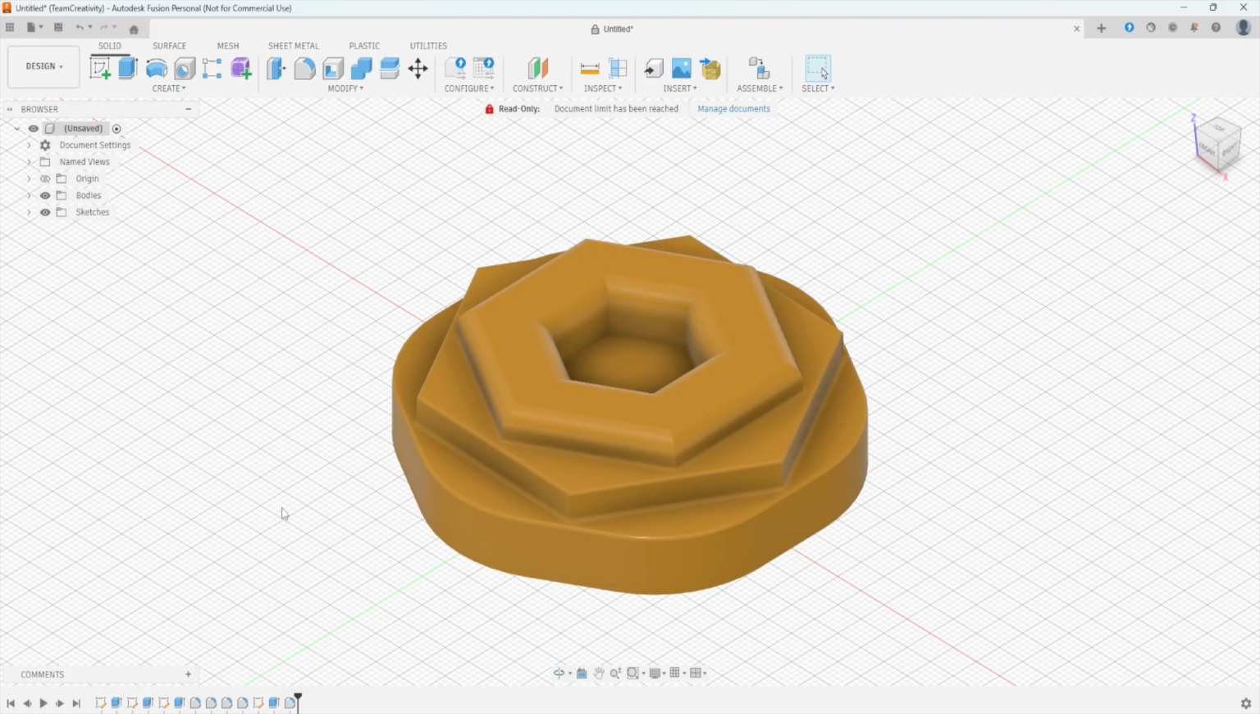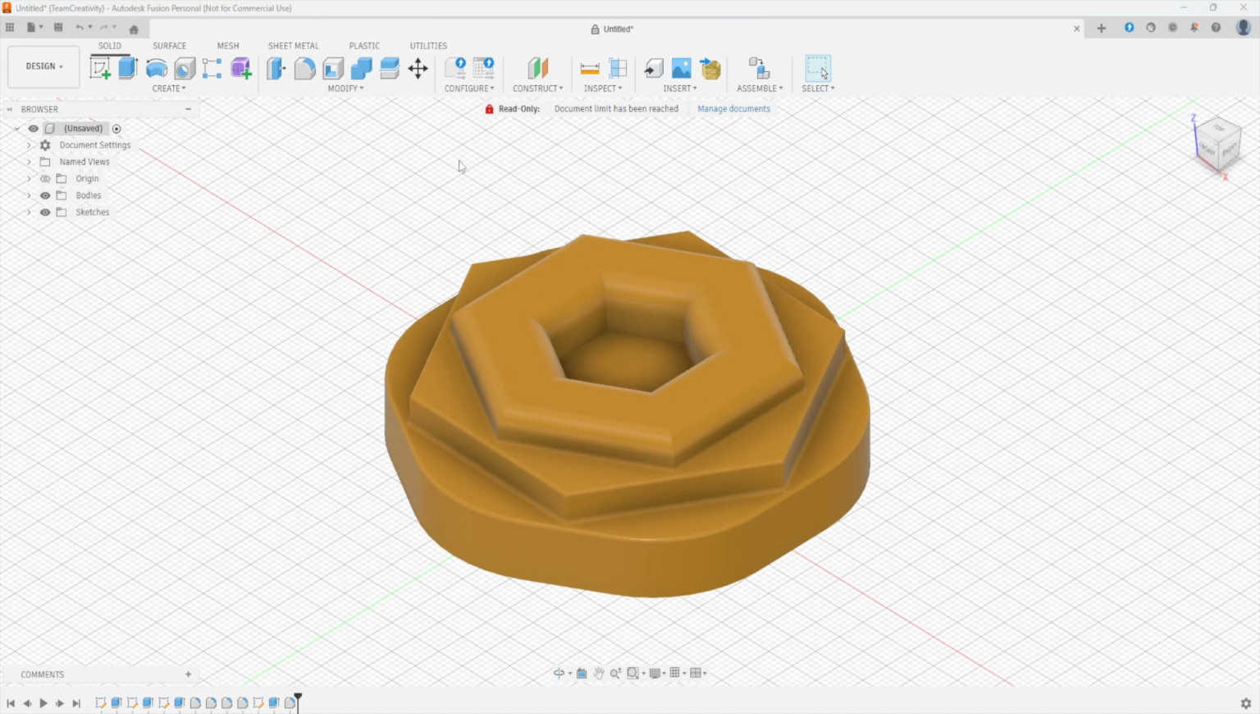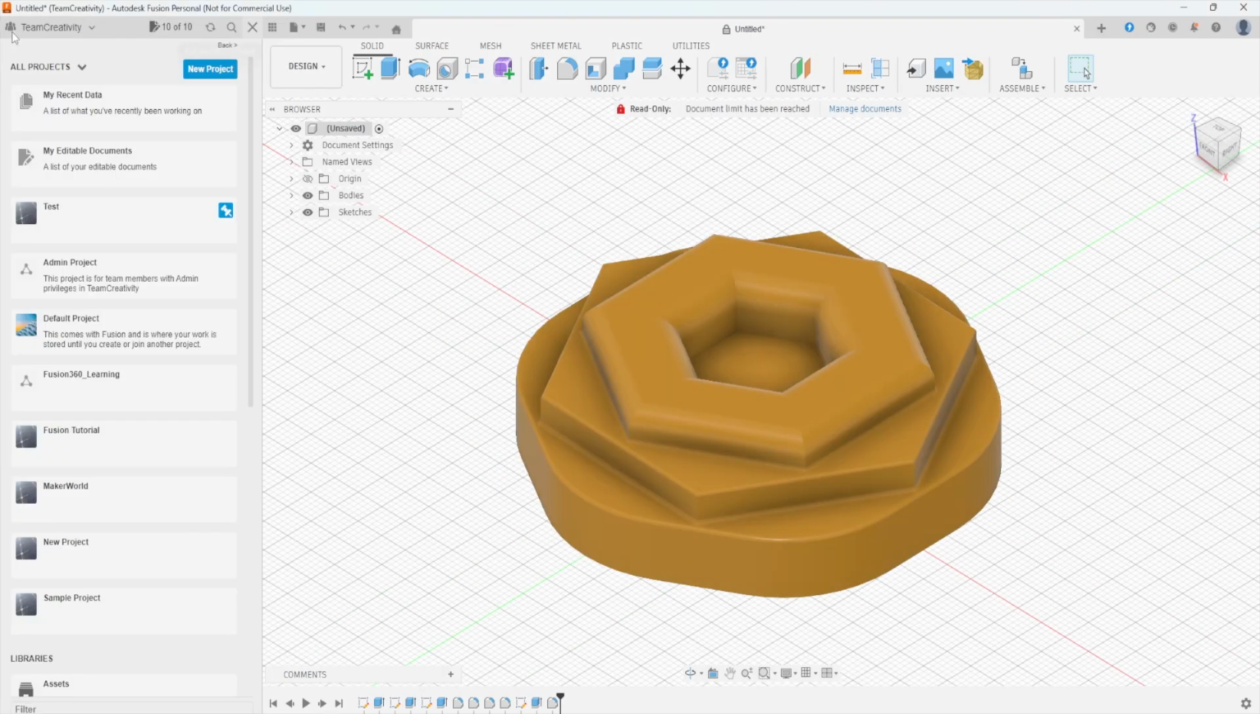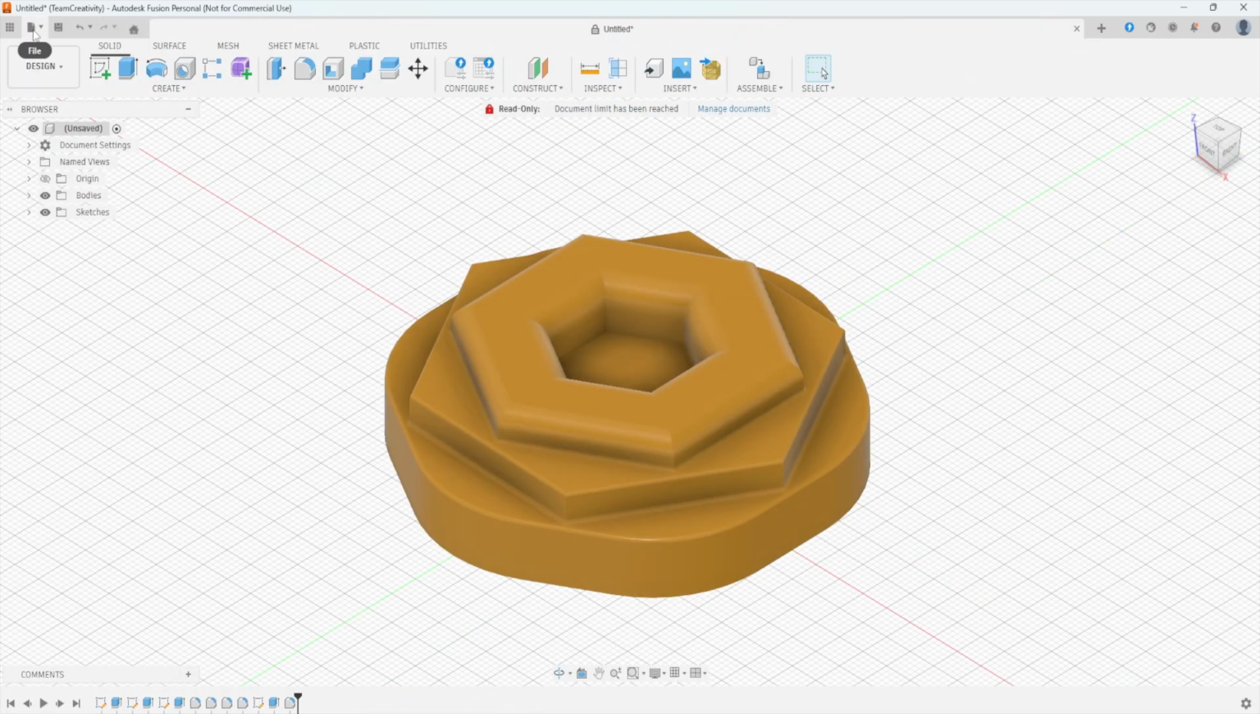Even if it looks a bit different on your screen, the tools and workflows stay mostly the same, so you will still be able to follow along without any problems. Let's start in the top left corner. Here we have the Quick Access Toolbar. The first icon is the Data panel, where all your cloud projects and files are stored. Next to it, you will find the File menu, along with Save, Undo, and Redo.